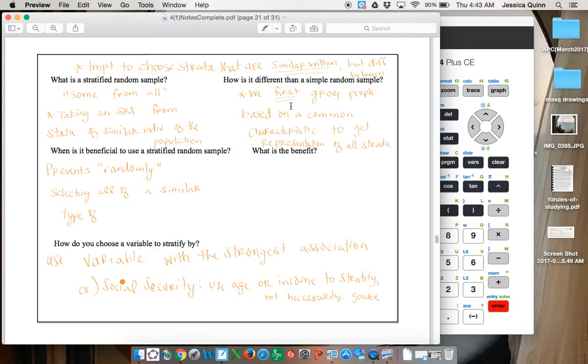When you're doing that, you first want to group individuals or your data on a common characteristic to get a representation of all of the strata. It's beneficial to use a stratified random sample so that you're not randomly selecting a whole bunch of individuals that are very similar to one another. It ensures that different types of individuals are getting chosen, so that your sample is more representative of the entire population.